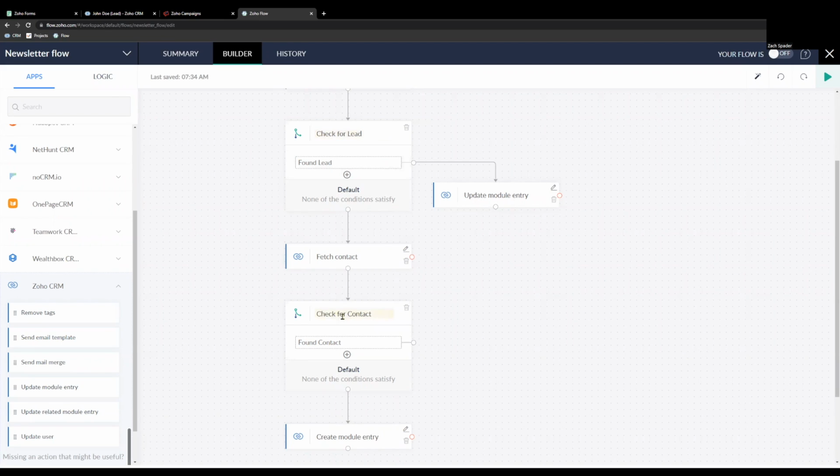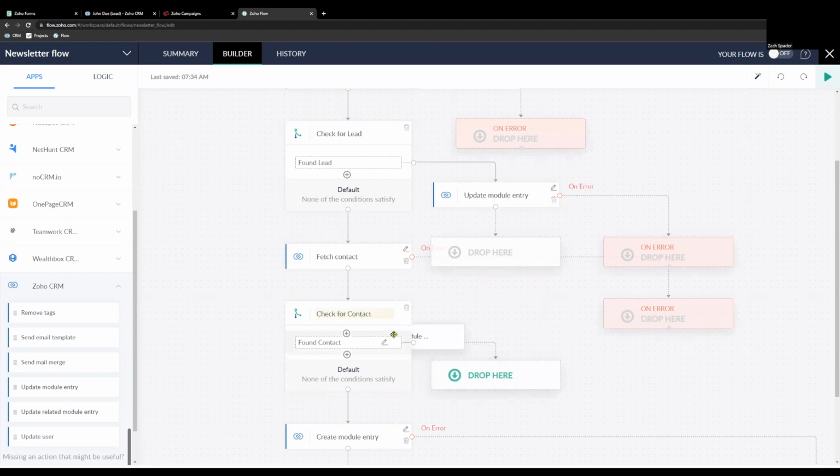And now we need to do the same thing for the contact record. We're going to update the lead entry if we find a lead, and we need to update the contact module if we find a contact. So again, we're going to choose update module entry. We're going to drag it over the decision box, and you can see that it automatically connects.